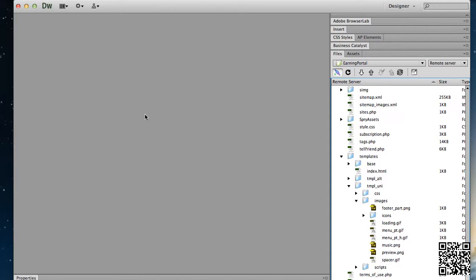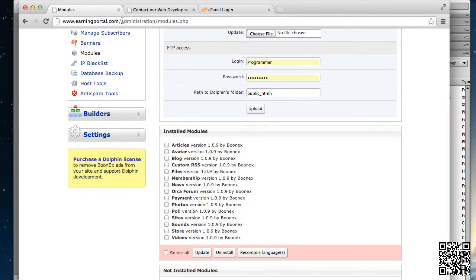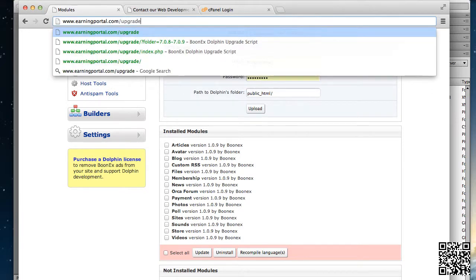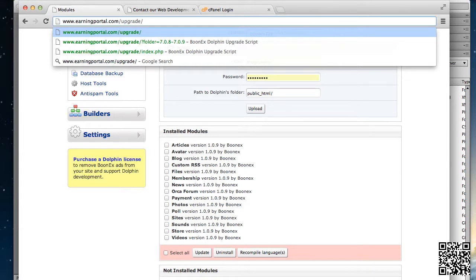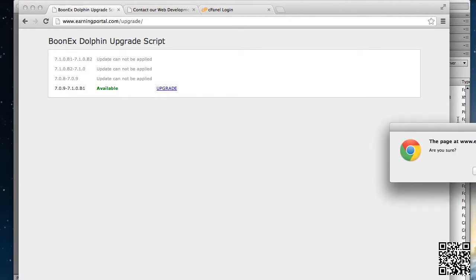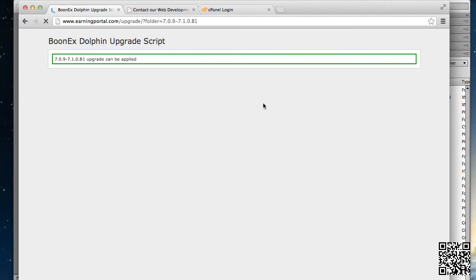Okay, so now we're going to go to the site. Now, if this is like other Dolphin updates, you have to be logged in as admin to do the upgrade. So make sure that you're logged in as admin and go to the upgrade path. Okay. 7.0 to 7.1 beta should be able to go up to the next one.